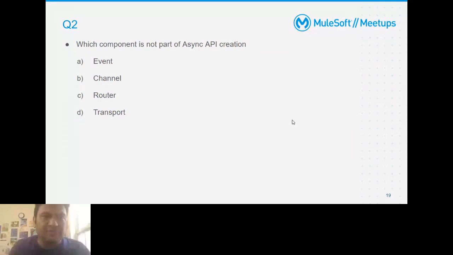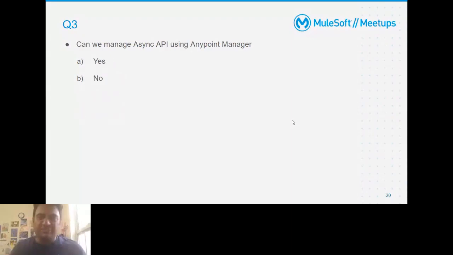Okay, so question two stop. Now question number three starts here. Please show question number three on the screen, Vaishnavi. Can we manage Async API using Anypoint Manager? Yes or no? You need to answer A or B, basically.